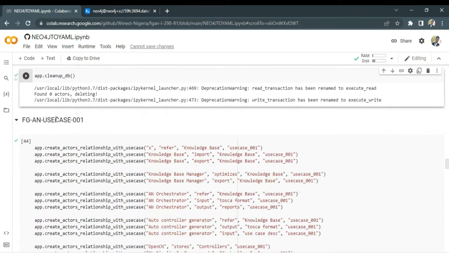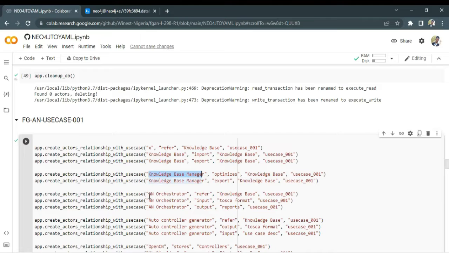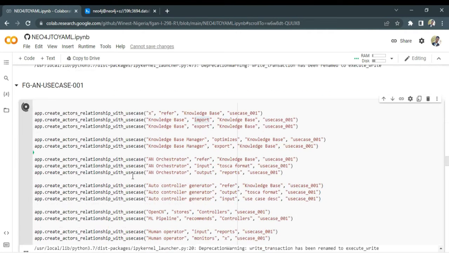Now, from the FGAN use case document, my team and I focused on use case 001, which talks about the import and export of knowledge in an autonomous network. And we have some nodes such as the knowledge base, the knowledge base manager, the AN orchestrator, as well as the relationships that exist between these nodes. Now with this, I'm going to load the use case into my Neo4j database.